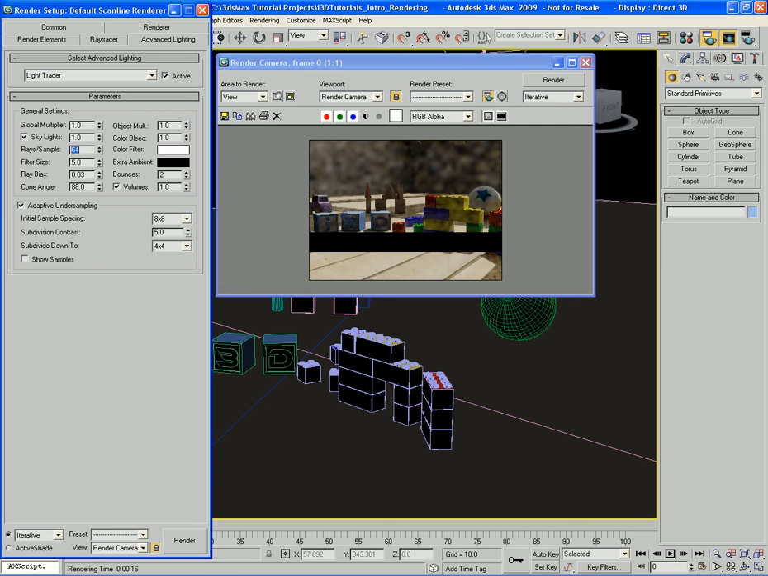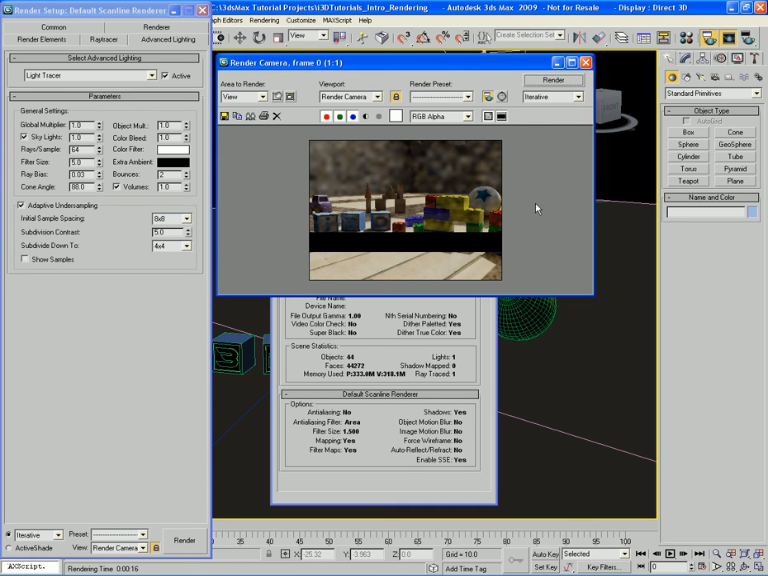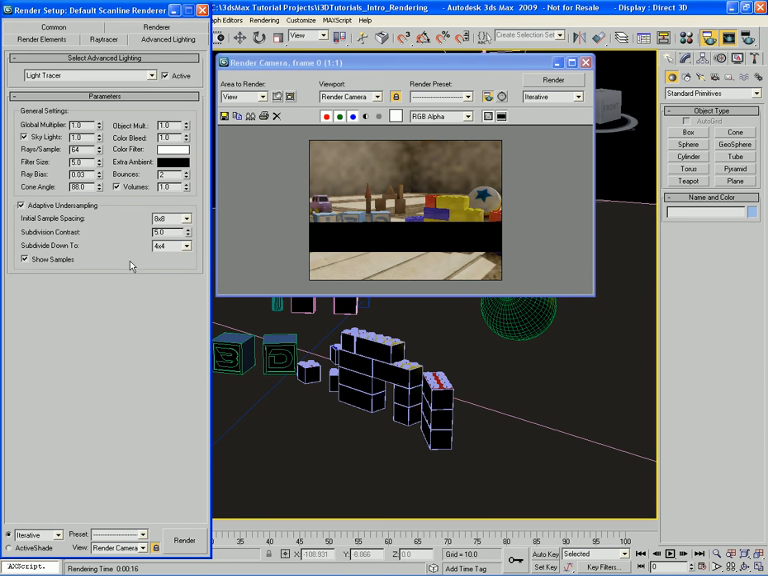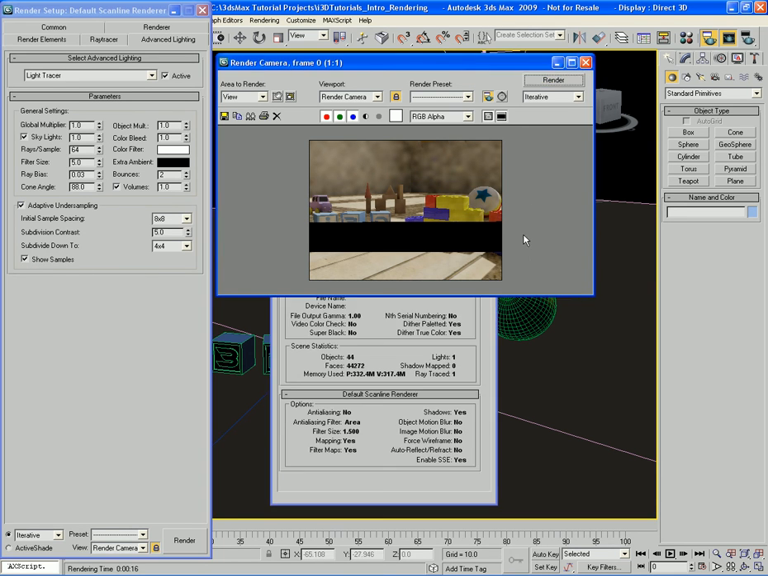Let's increase this to 64. Hit render again. And now it's starting to smooth out, starting to look a lot better. Still is blotchy, still doesn't look too good. Let's see what's going on under the hood by using the show samples parameter. So I'm going to hit escape to turn that off. I'm going to activate show samples and then I'll render again.